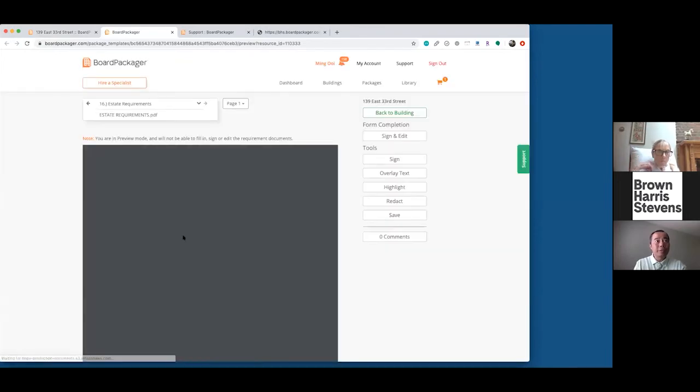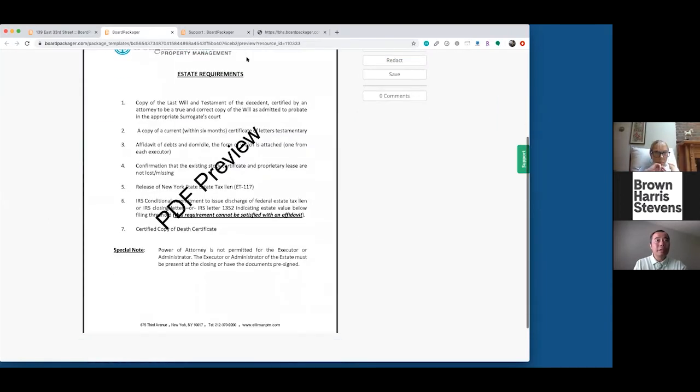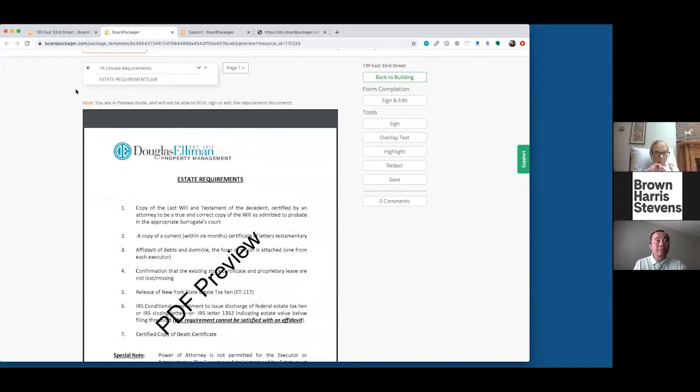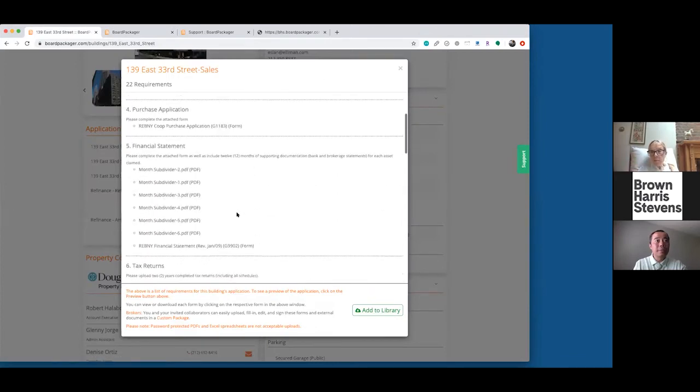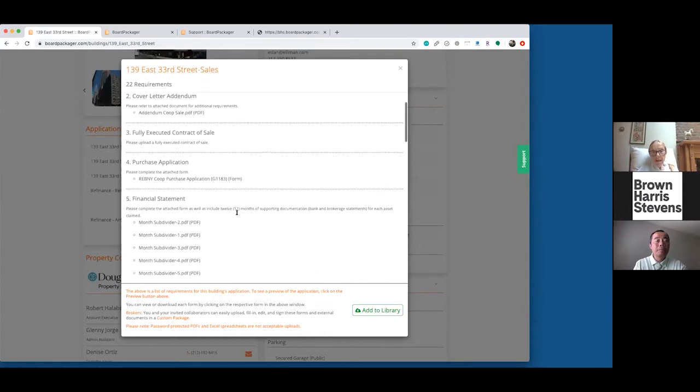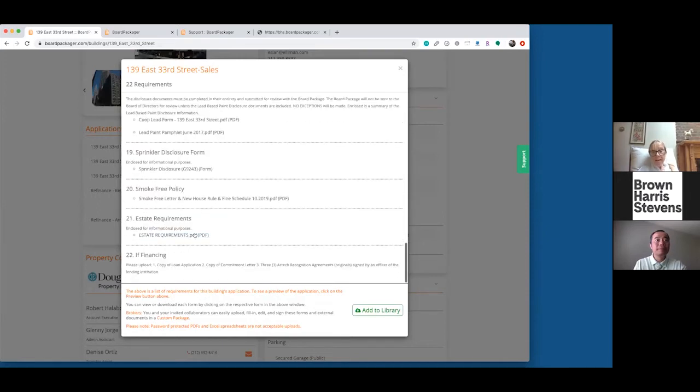So let's say I was looking for the estate one. Okay, here are the estate requirements. This one only has one page. That's a particularly good one to point out, because say you have a listing and it's an estate, you can look when you get the listing and prepare: I'm going to need these things, so they can get the paperwork together before you even have a deal.